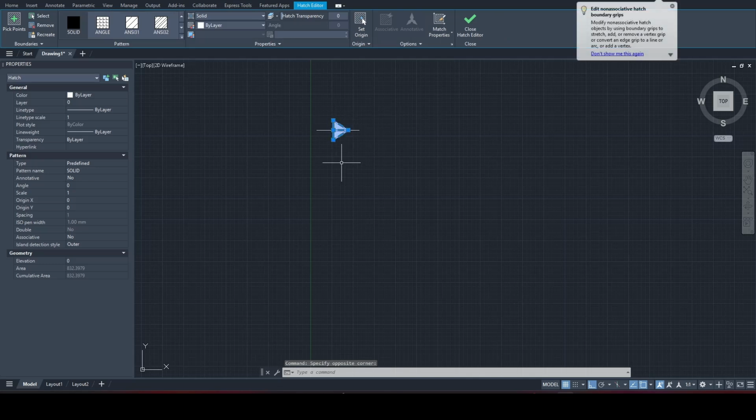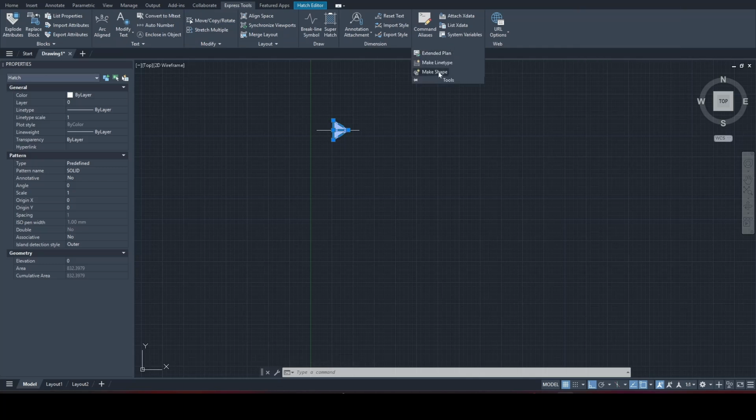And it's known that Hatch cannot go through the commands make shape and make line type, so we need to use a different approach.